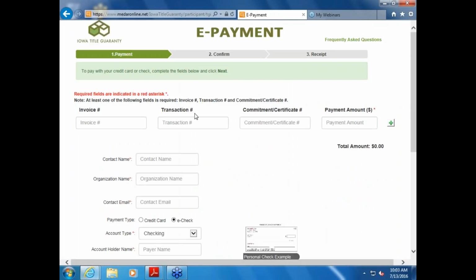At the top, you will see text boxes for invoice number, transaction number, commitment certificate number, and payment amount. We'll enter in a transaction number. Keep in mind that you do have to have one of these three boxes. You do have to have information in one of these three boxes and the payment amount to get the payment to go through. If you do use a commitment or certificate number, you do have to have the C- or the L-.